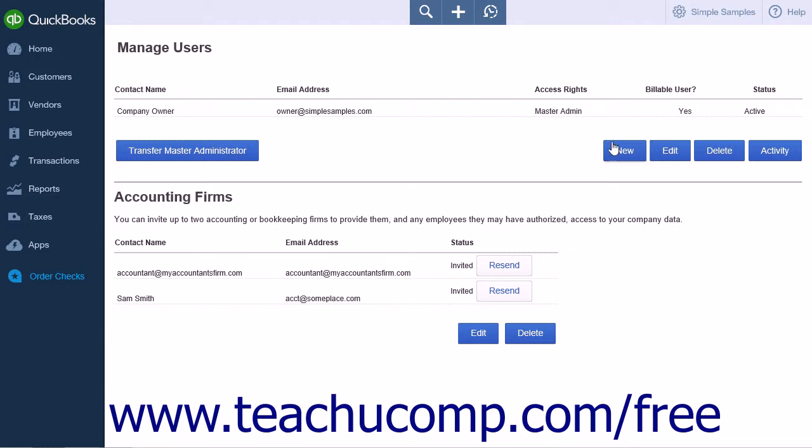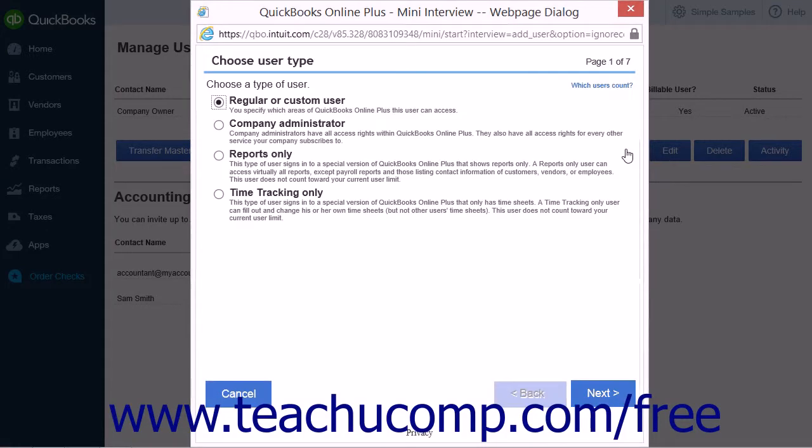There are 4 buttons at the right side of the screen. They are New, Edit, Delete, and Activity. Clicking the New button will open a small window that will allow you to choose a user type. This is the first of 7 pages or steps to create a new user. This page has 4 radio buttons which allow you to choose the basic level of access a user will have. The choices are Regular or Custom User, Company Administrator, Reports Only, and Time Tracking Only.